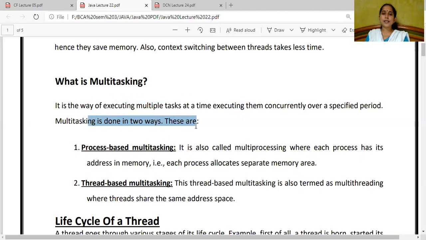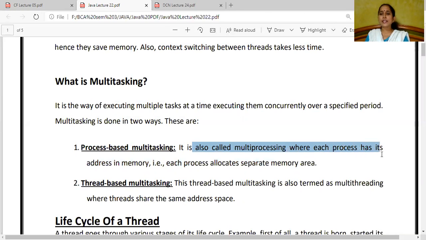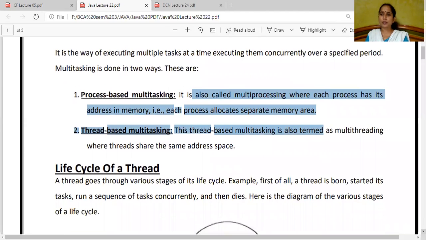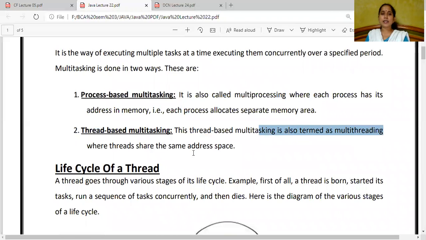Multitasking is done in 2 ways. These are process-based multitasking and thread-based multitasking. Process-based multitasking is also called multiprocessing, where each process has its own address memory. That is, all the processes that execute are allocated separate memory. Whereas thread-based multitasking is also termed as multi-threading, where threads share the same address space.